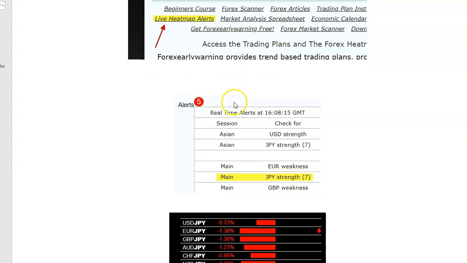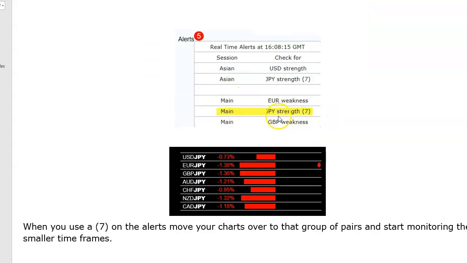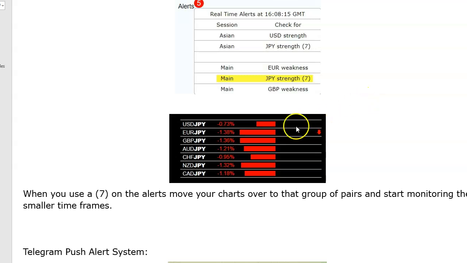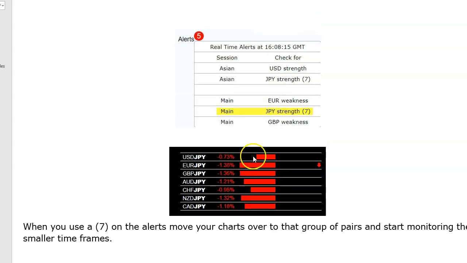Our live heat map alerts will also point you in the right direction. If you see, let's say the yen is strong in one of the trading sessions, just set up your charts on the yen pairs and monitor those pairs because it's telling you exactly where to go. And then it tells you what currencies are weak too. So if the euro is weak and the yen is strong, you're basically looking at the euro yen and the pound yen to sell. And you can see other yen pairs are dropping as well. So this is just basically telling you where to move your charts to.